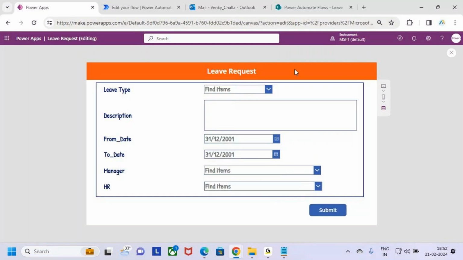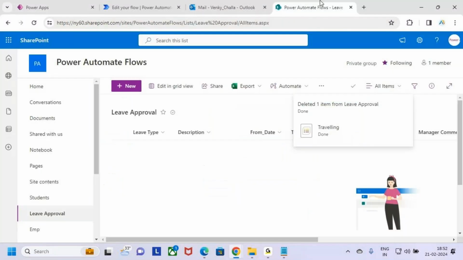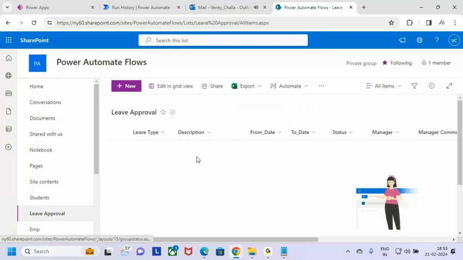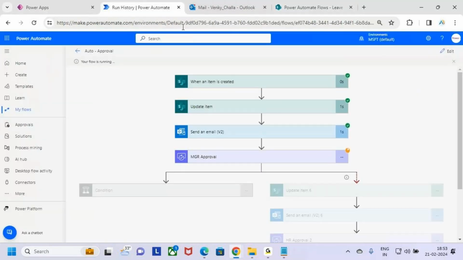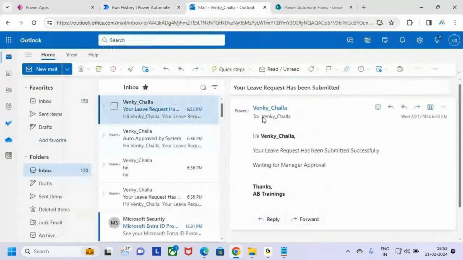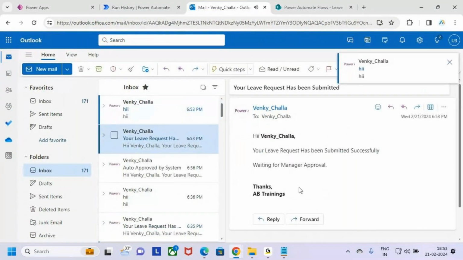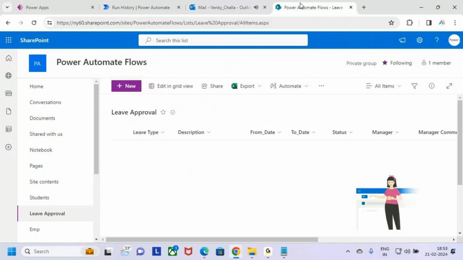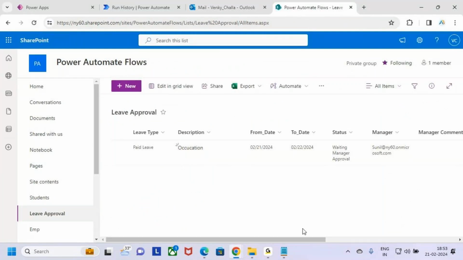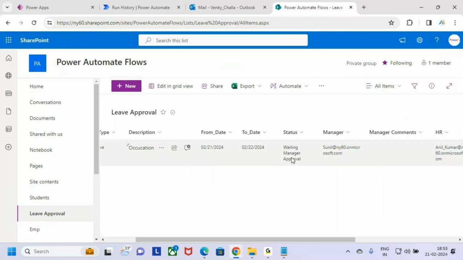When I submit the record, the data is submitted to the data source. Once the data is submitted, see, the flow is running. It is saying that your flow has run, and I'm also receiving an email, guys. What's that email? Hi Venki Challa, your leave request has been approved. Waiting for the manager approval. If you see here, the data is inserted. So, waiting for manager approval.